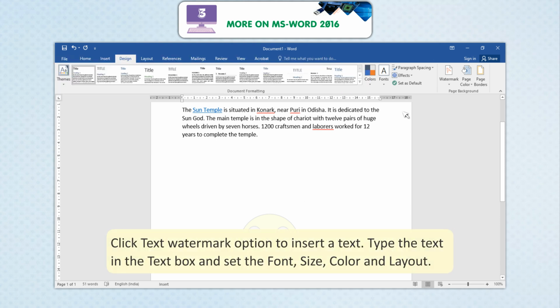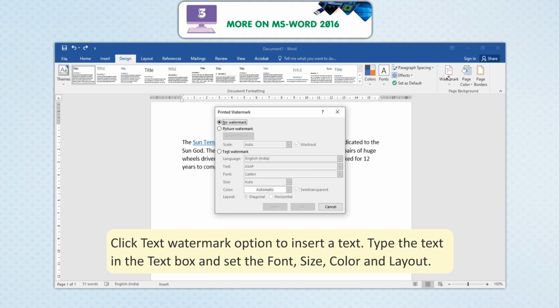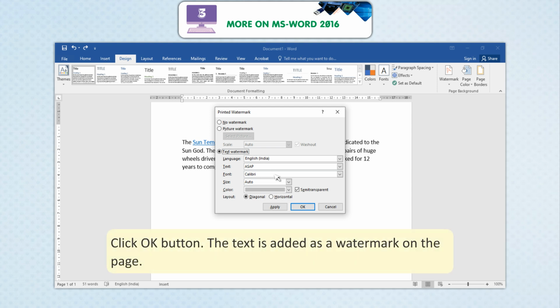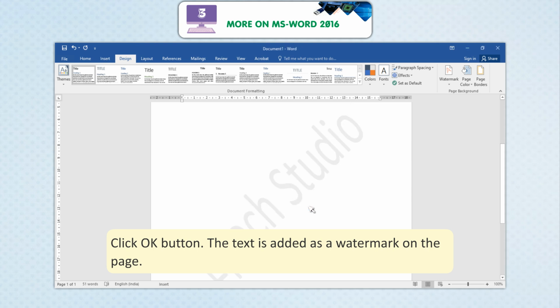Click Text Watermark option to insert a text. Type the text in the text box and set the font, size, color and layout. Click OK button. The text is added as a watermark on the page.